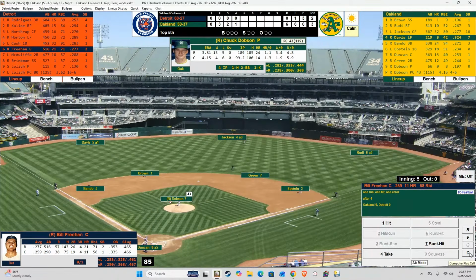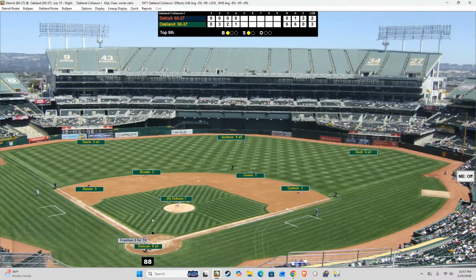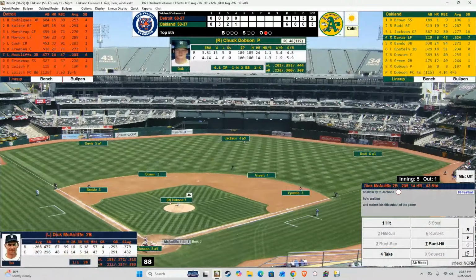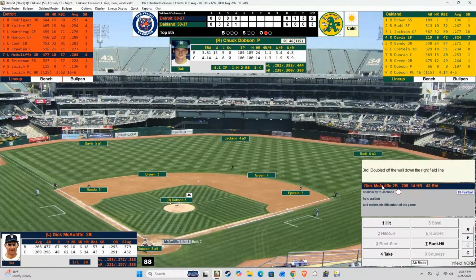Bill Freehan will lead things off, and Dick McAuliffe and Ed Brinkman for the Tigers. They need to get to work here. Freehan flied to shallow left his last time up. 1-1 pitch. Fly ball, but Reggie Jackson picks it off the blade of grass here at Oakland Coliseum. 1 down for Dick McAuliffe. He has the lone hit for the Tigers, and that was a double back in the 3rd.